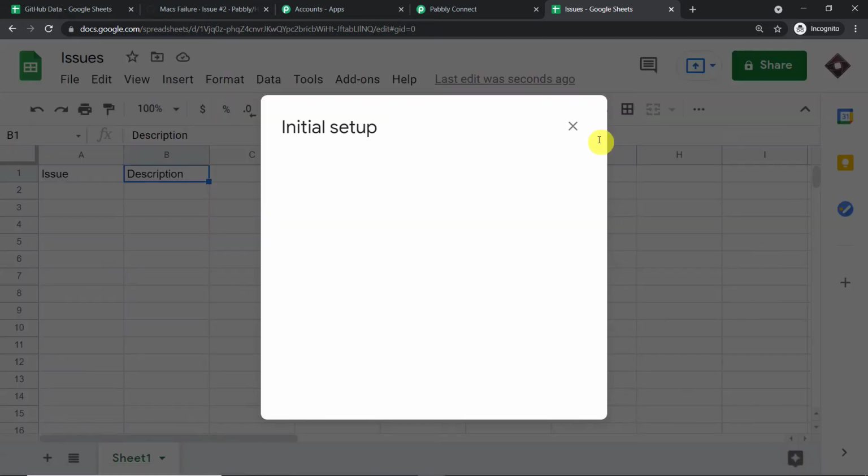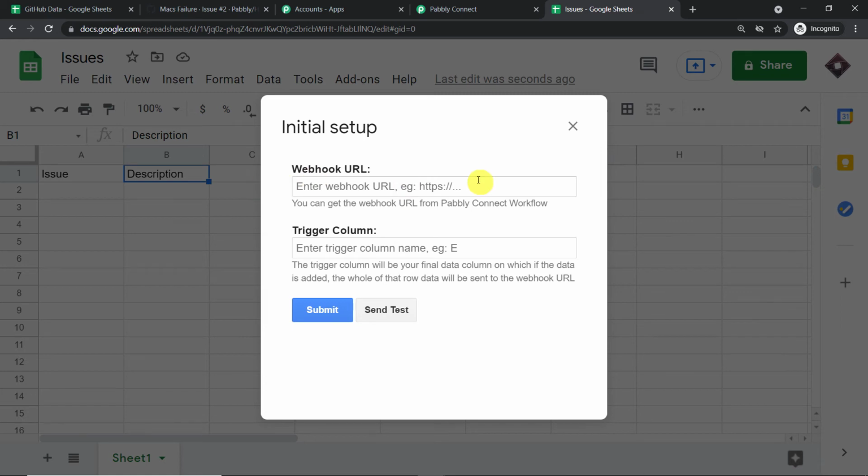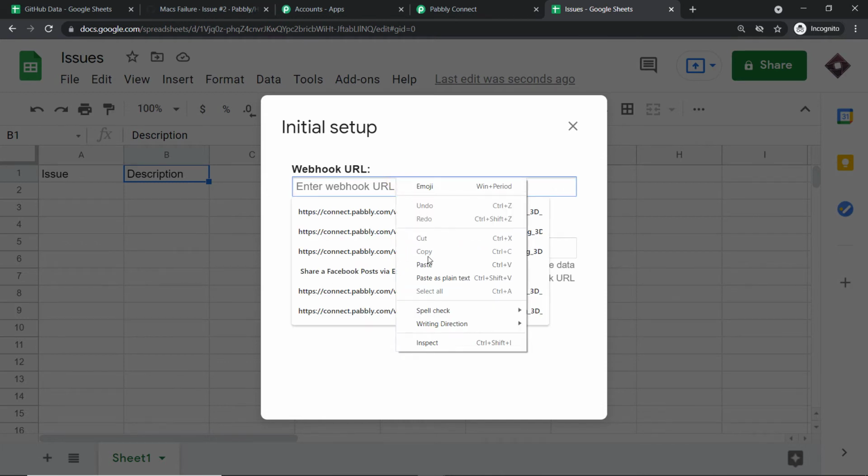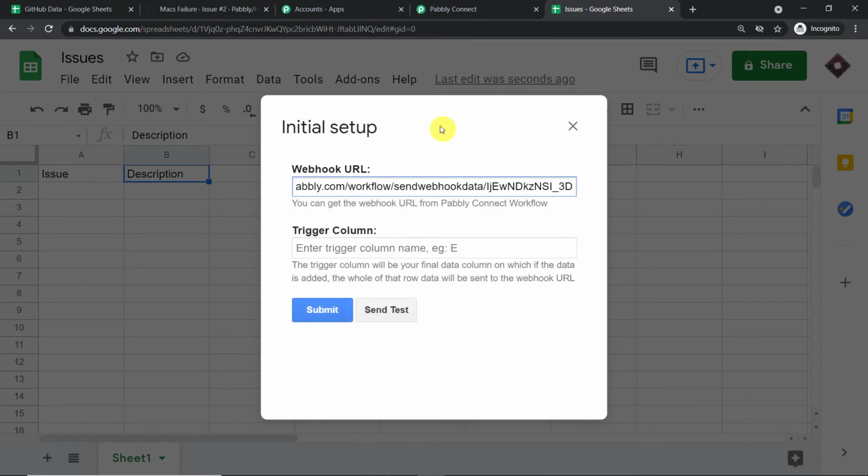Okay, so this is the window of initial setup. Here we have to fill two fields, the webhook URL as well as the trigger column. So this is my webhook URL. I'm just going to copy this and paste it here. Okay, so we have entered the webhook URL.